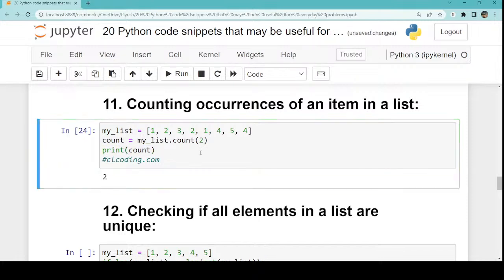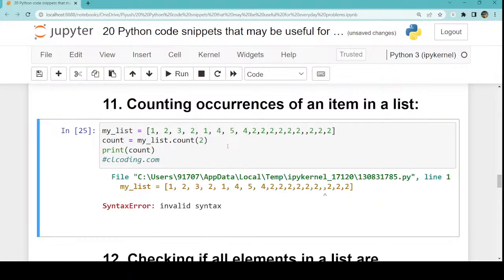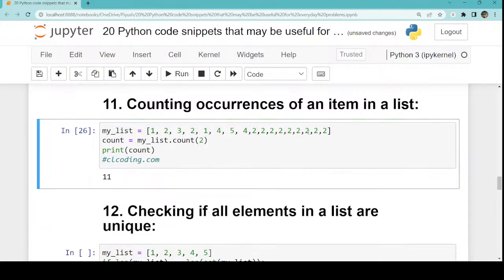Now, how many times is 2 present here? Once and twice. So we'll randomly give 2's here so that it becomes hard to count. And now if we run the code, something went wrong. Over here, one, that's my bad. And here you can see that 2 is present 11 times.